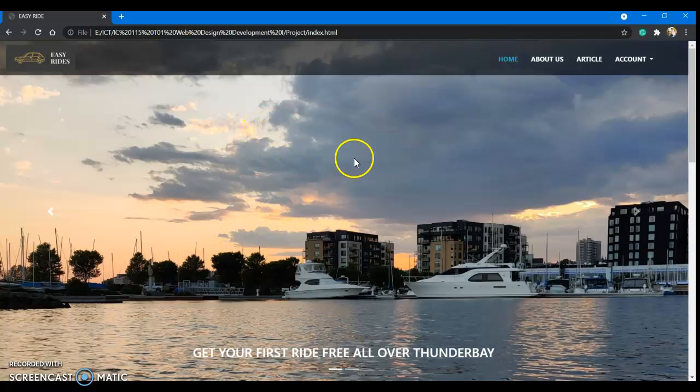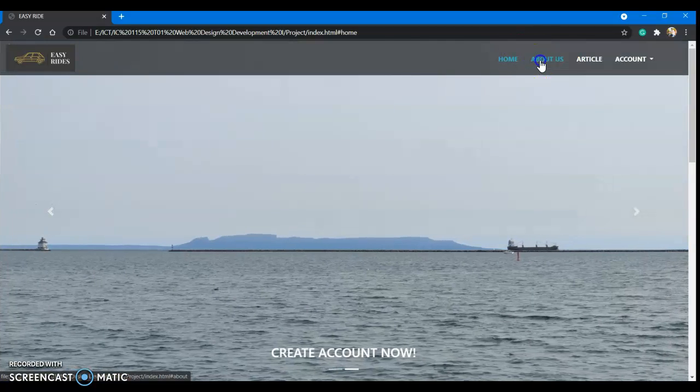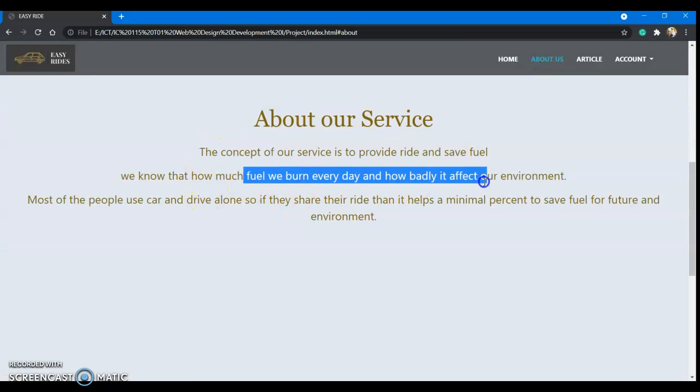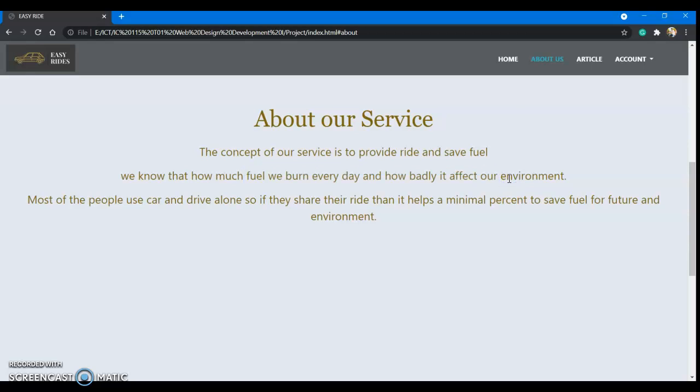So we have different menus, like the home button, then the about us page, on which we have our services and the basic concept of creating this application, which is to save the environment, as due to the day-to-day increase of population and pollution, the environment is being affected. So with Easy Ride you can save the environment by sharing rides.